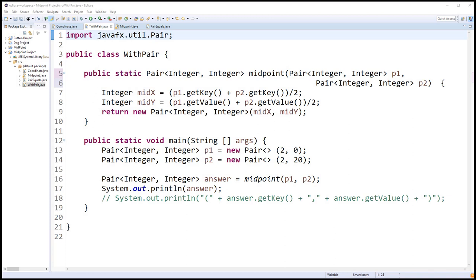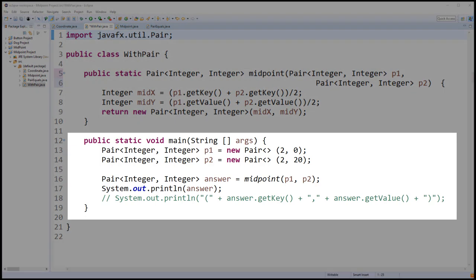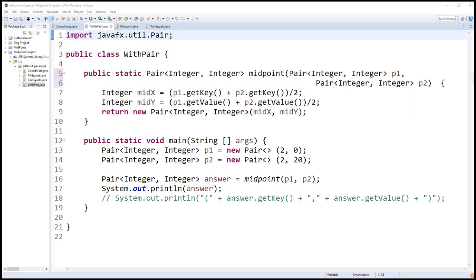Now let's have a look at another implementation of our midpoint method, this time using the pair class. Notice that we haven't had to write any additional code to create a brand new class or object. Here, by using the existing Java library pair class, we're able to create pairs to represent our coordinates. In the main method, we're creating two points here, 2, 0 and 2, 20, and then we're calling the midpoint formula, which conveniently returns a pair object with the answer. Let's run this method now and see what happens.